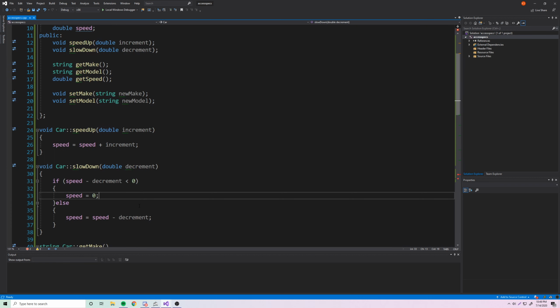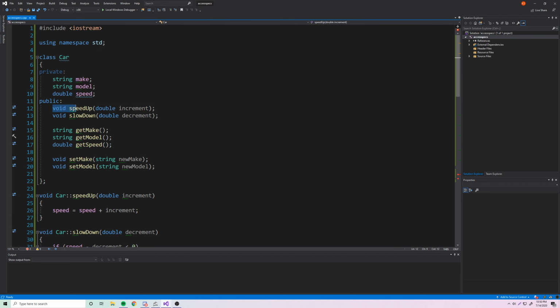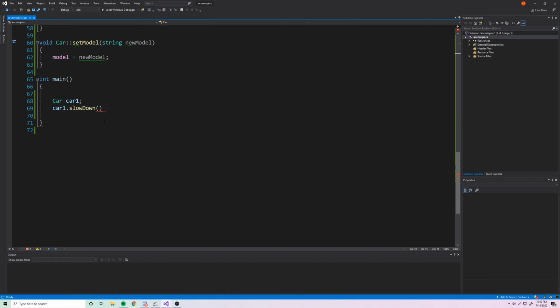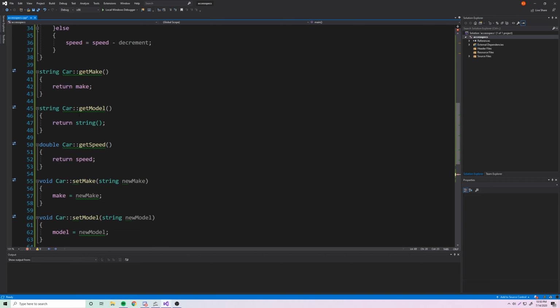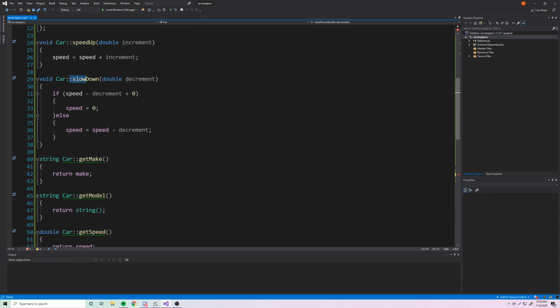And so why this is so important here, since they have to use these, they can't set the speed incorrectly. They can't do something to the class that we don't want them to be able to do. So for example, if this speed variable was public, they could go down here and do car1.speed is equal to negative 150, right? We don't want them to do that because, as you can see here, in the slow down function, we tell it if it ever goes negative to just set it to 0 as the minimum, right?